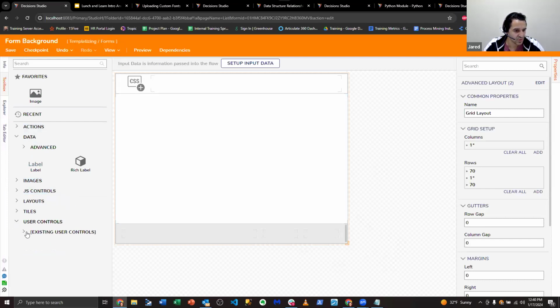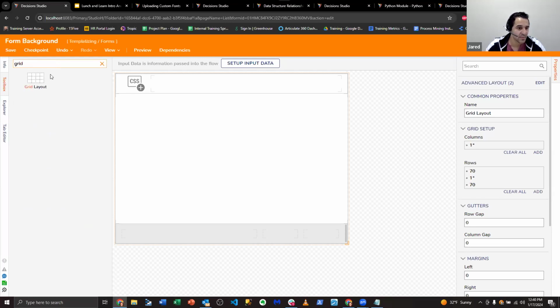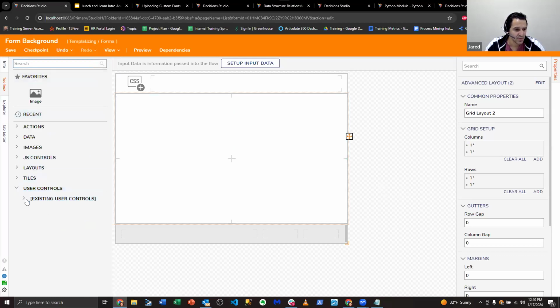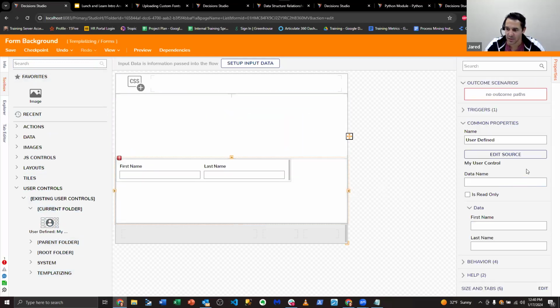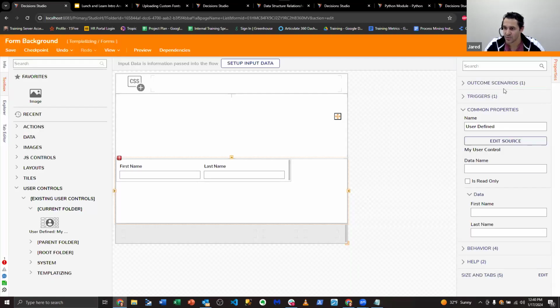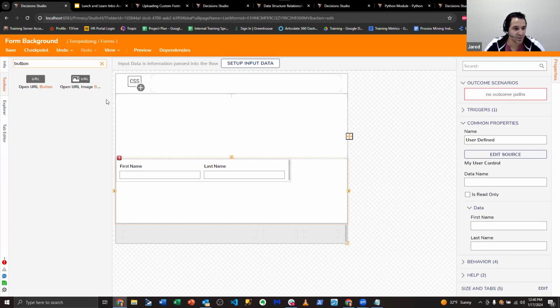Images, layout, user controls, existing user controls, current folder. And let me put my grid on that. Thinking. We could do, oh, I need the grid, that's right. Try grid layout here, and then let's just put my user control over here, current folder, bottom right here, and let's see, no outcome pass. Let's use a button, because then we're just gonna leave the middle part for editing.